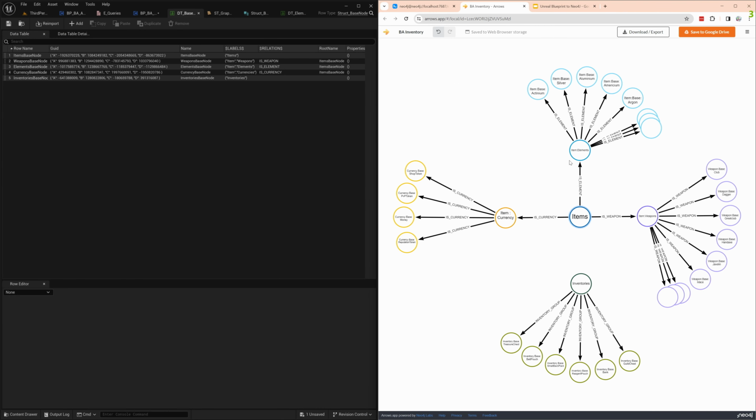So let's look at what we want to get. We want to have currency, elements, and weapons here, all deriving from items and children of the items node. And we have inventories where a couple of different inventories are linked to. These are all base items. We want to create the 5 root nodes and all the elements, that should be 99 of them, that we already have in the project.